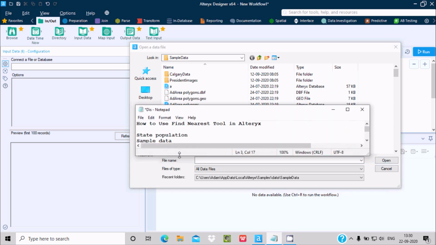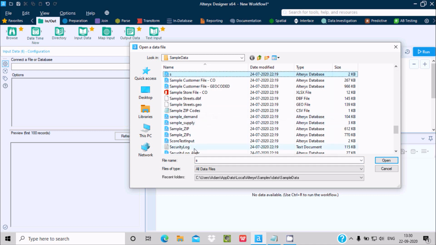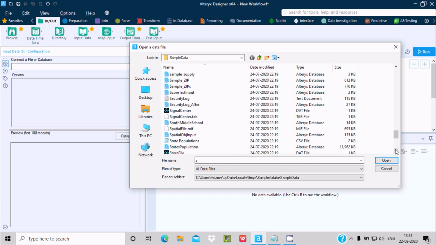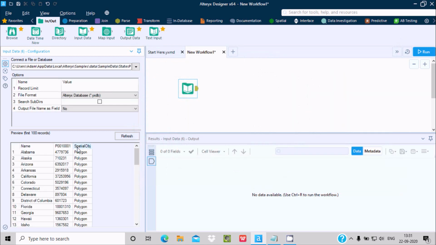Here I'm going to use the sample data table, state population. Let's type S, and here you can see state population, which I am going to use. State population, because it has a spatial column. So select this. Now you can see a spatial object is there. It has the column, and the rows are polygons.